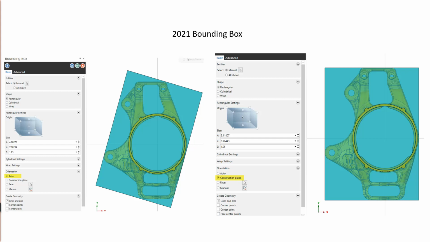The one on the right is construction plane. That's the way we're used to seeing it. It's just going to bound it pretty much according to the C-plane, so an X and Y location. So the auto and the construction plane, them are a couple changes. Not really construction plane, but auto is. So auto will try to find best fit for you.